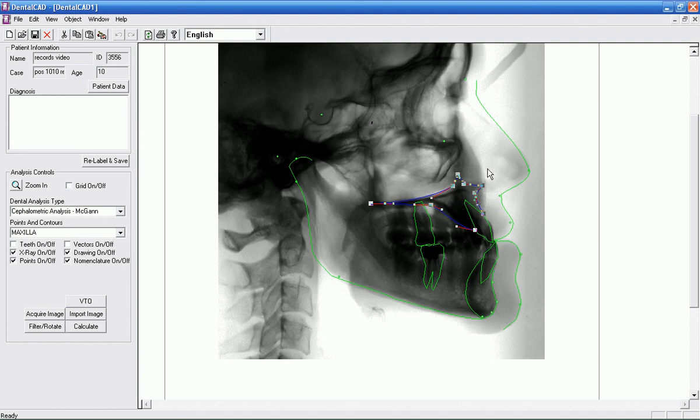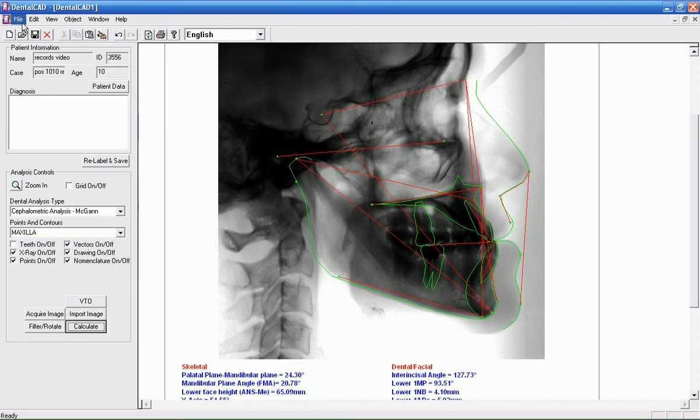And keep in mind, nothing is measured off of these structures, so they don't have to be perfectly exact. If you don't like something, you can always click on it again and move it around until you're happy. Okay. And then, if I click F2, nothing happens because I'm at the end of the line. Calculate and save.